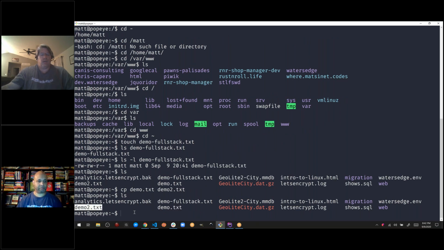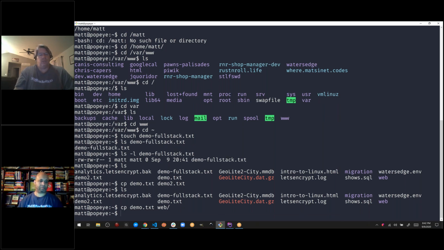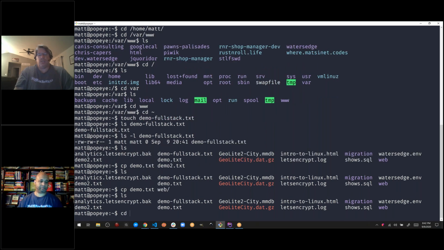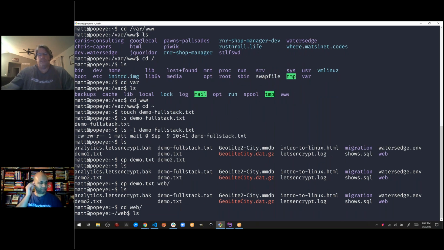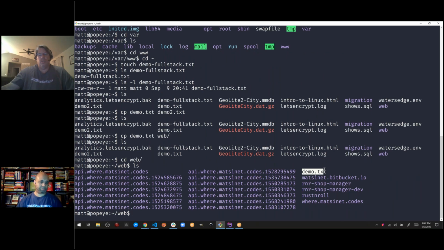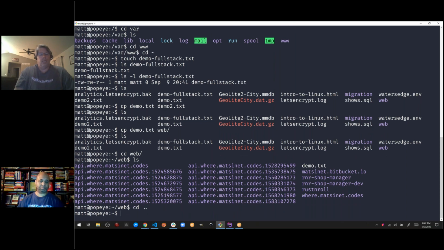So that's just how you copy it. If I wanted to copy it into a different directory like web, I could just provide the path. So demo.txt, and then if I wanted to copy that into web, I could just tell it like that. And if I go into web now, I should have demo.txt, which is right there. So that's essentially how that works.